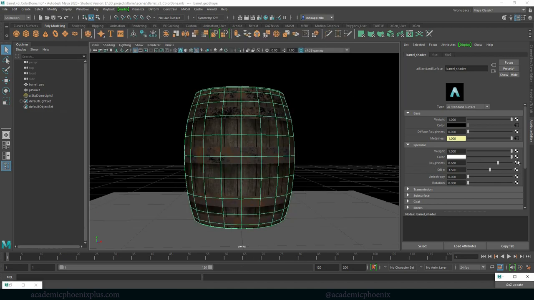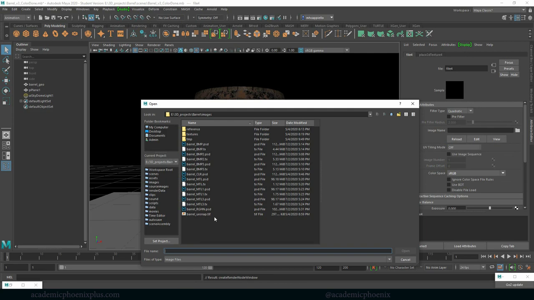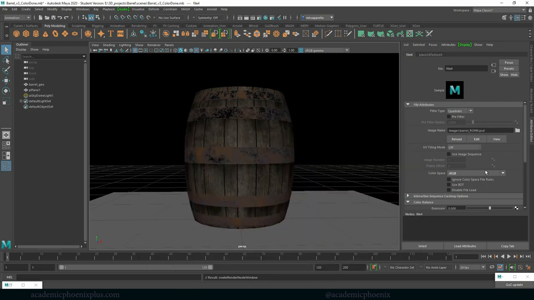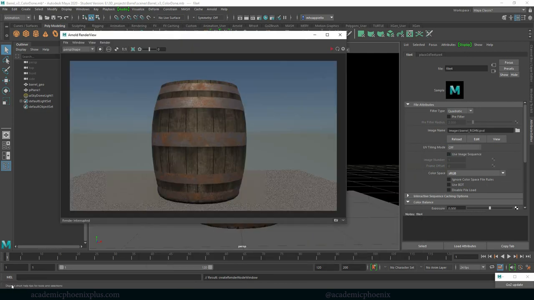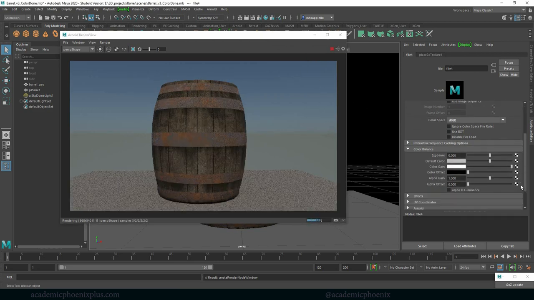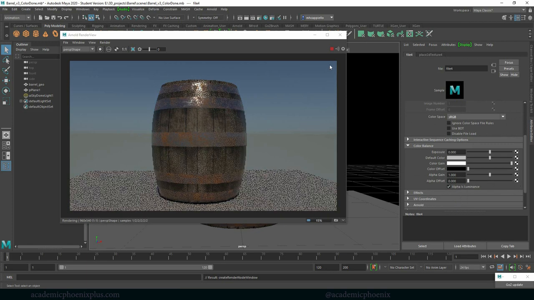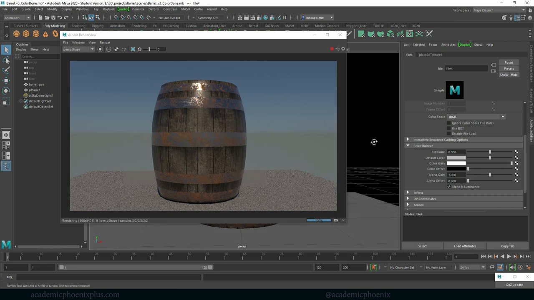We're going to go into roughness, click on this little guy, go to file, go to the little folder, and let's grab roughness. Now, again, it's a black and white image. We need to notice that there's not much of an impact. Let's click on color balance, alpha is luminance. There you go. So now we have a very shiny metal, and we do have some roughness on our wood.